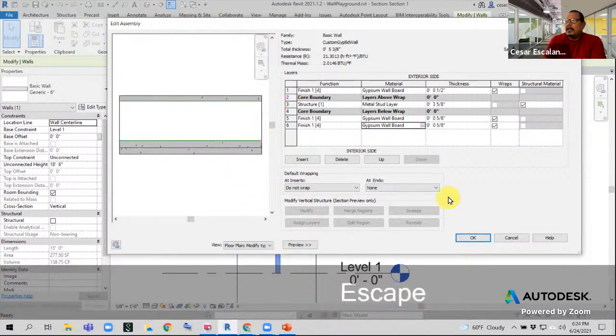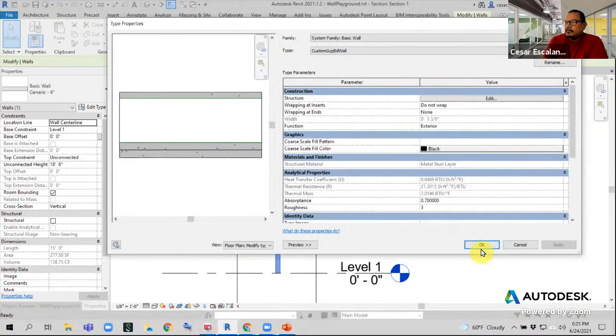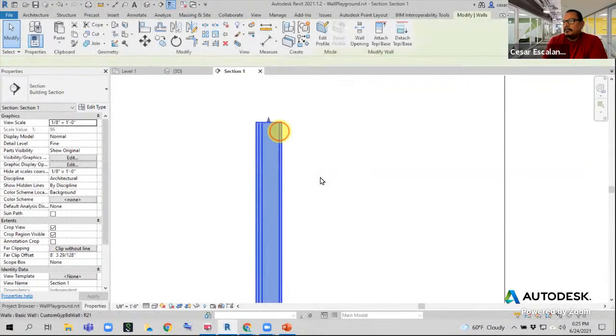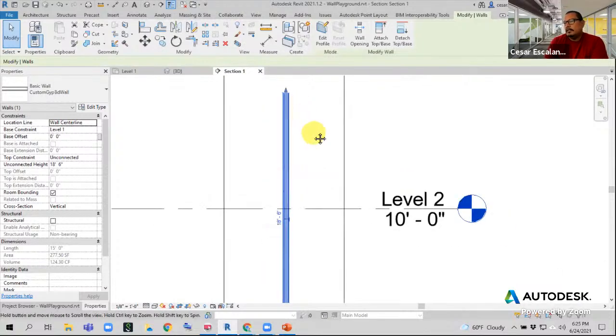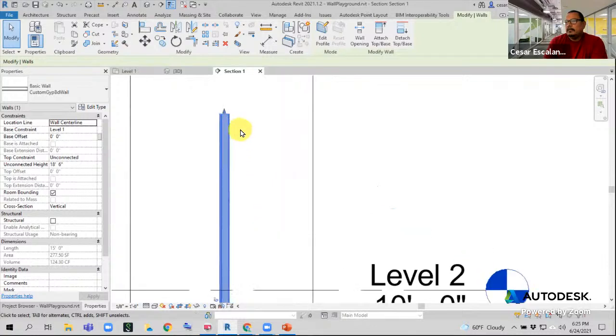All right, so now that I have this, I can hit OK here and start over, and I will have my new type. During the process, don't hit cancel, because cancel is going to erase everything. All your work is going to disappear. You have to do it again. So hit OK here, hit OK. And I have this nice wall in section that has the right properties.